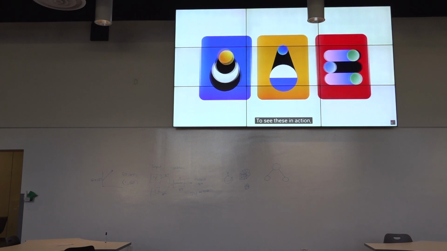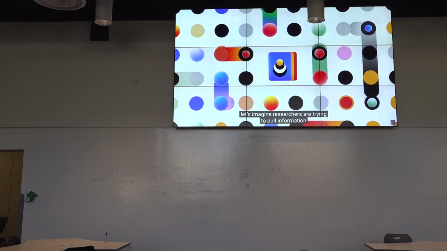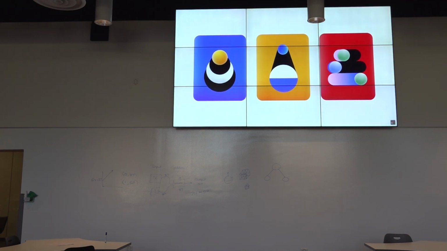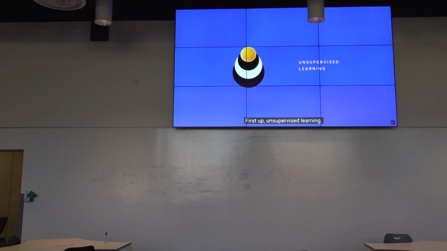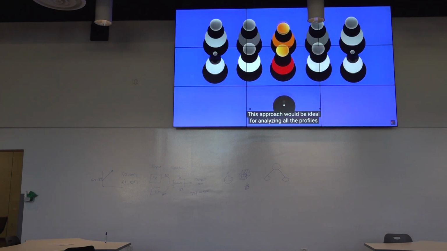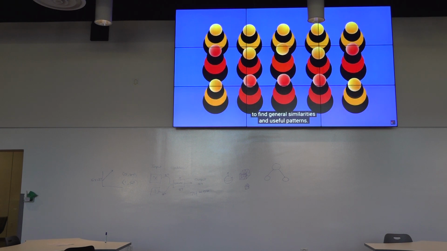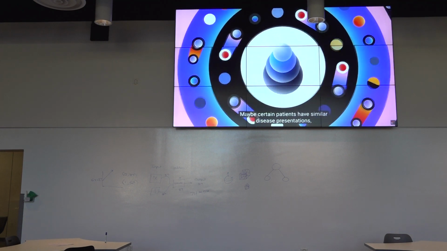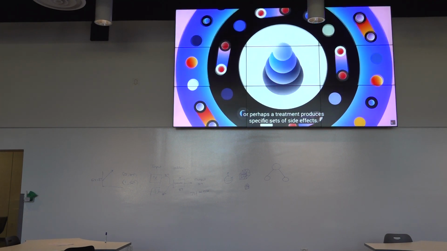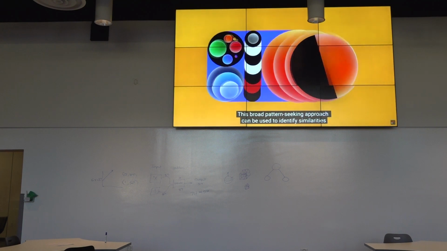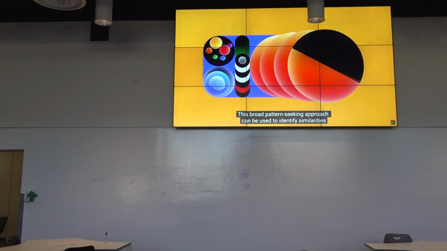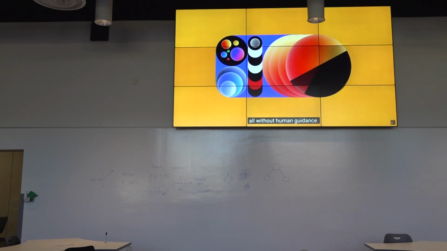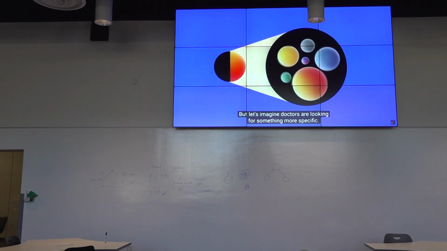To see these in action, let's imagine researchers are trying to pull information from a set of medical data containing thousands of patient profiles. First up, unsupervised learning. This approach would be ideal for analyzing all the profiles to find general similarities and useful patterns. Maybe certain patients have similar disease presentations, or perhaps a treatment produces specific sets of side effects. This broad pattern-seeking approach can be used to identify similarities between patient profiles and find emerging patterns, all without human guidance. But let's imagine doctors are looking for something more specific.